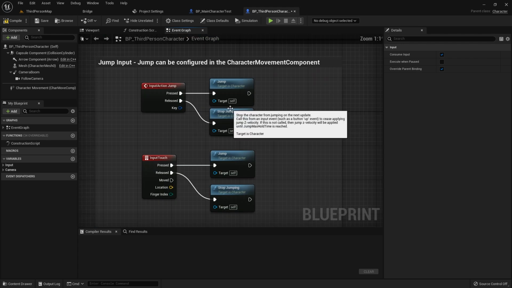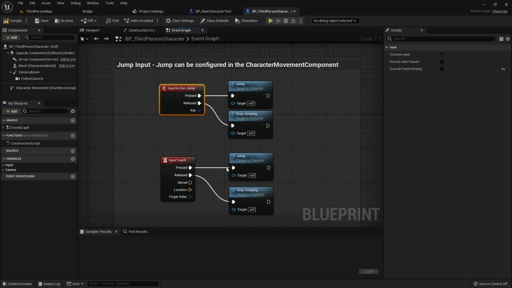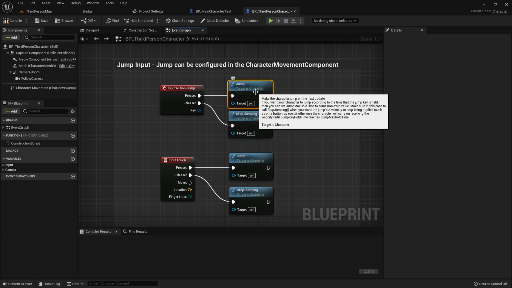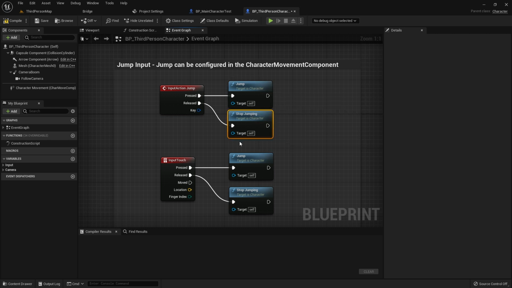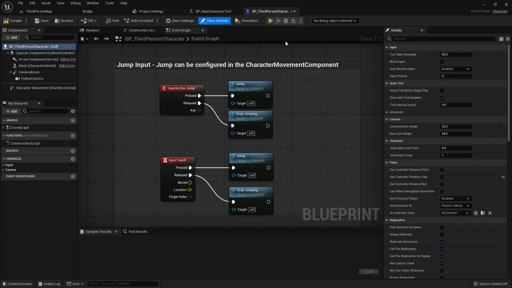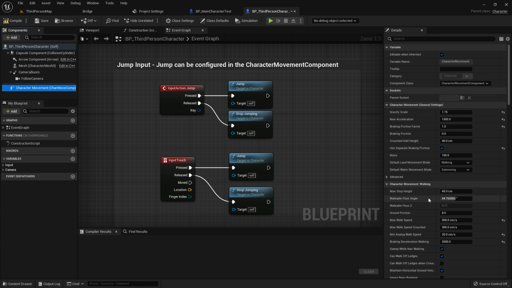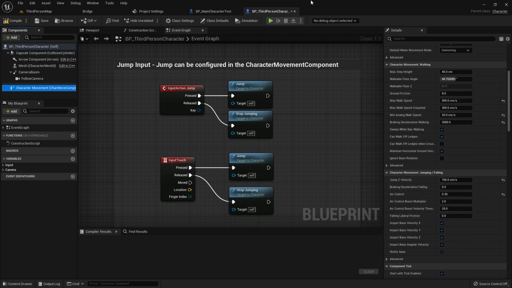And if I see my jumping, here is my normal input action that we already know, and is already set up with jump and stop jumping. So it's just a matter of going to the class defaults, searching here for the character, max hold time, let's put the same value, let's put a double jump, and it's just a matter of checking out the gravity scale and the jump Z velocity.